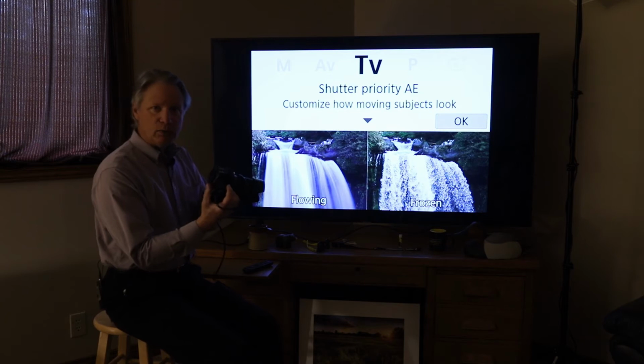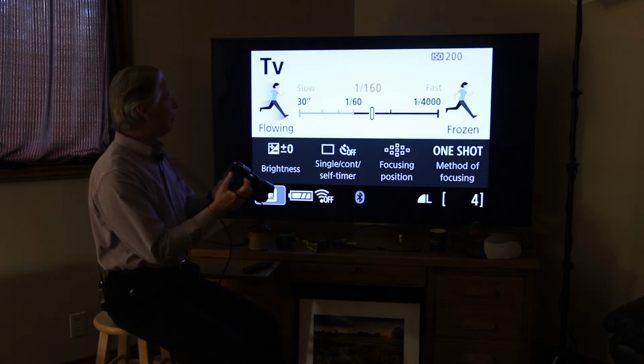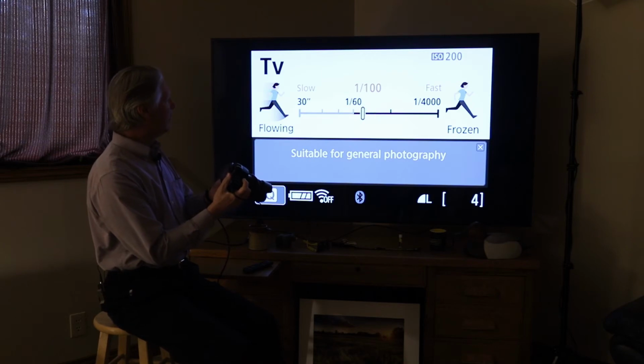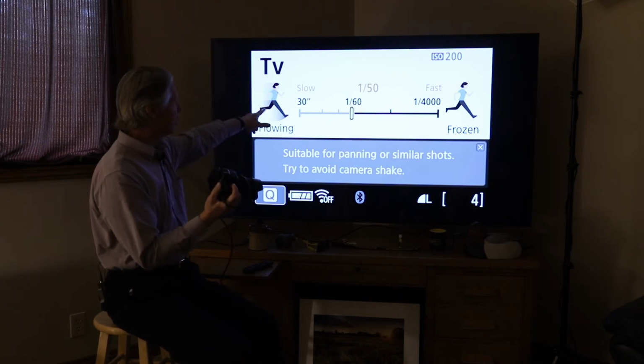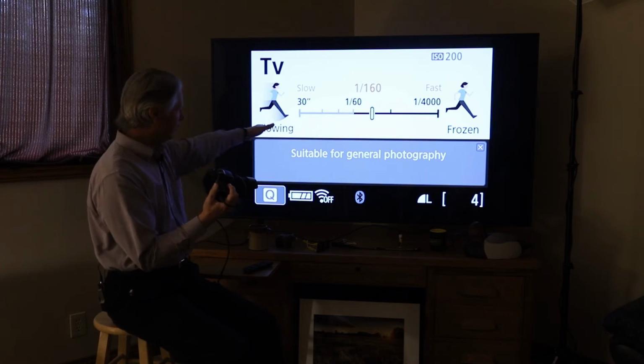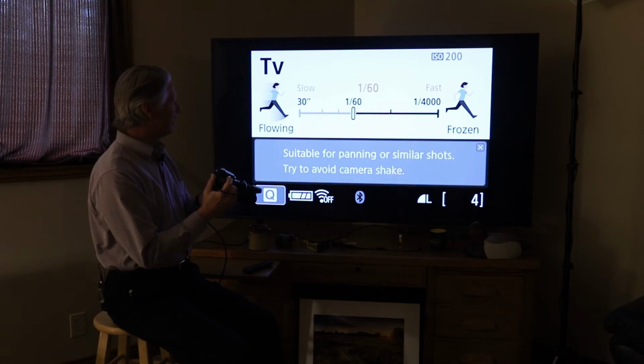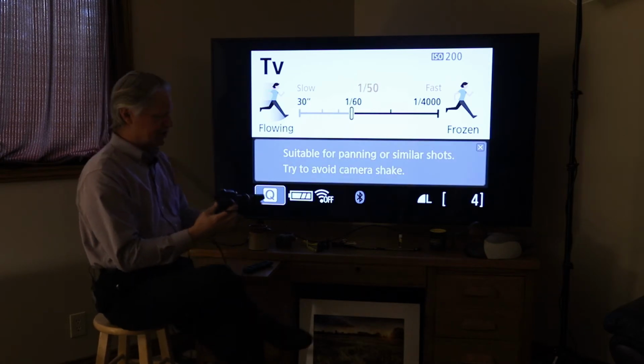And again, the wheel will default so that the only thing that works is the shutter when I move the wheel back and forth. And you can see it shows slow and fast, that we freeze the subject or let it move and get some blurriness out of it, okay? So pretty cool. That's pretty simple how those things work.